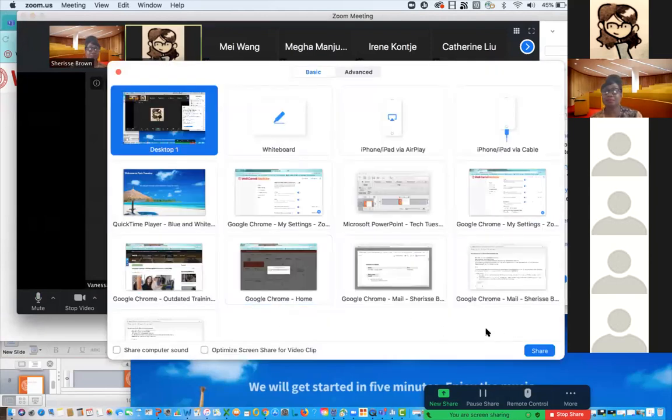So you'll see that she has something that says share computer sound at the bottom of that screen, and also optimize screen share for video clips. So Keith, if you want to play something with sound, you have to make sure that you check those options so that people on the Zoom session can actually hear it clearly. Sharice already did that in advance, so that's why you could hear it. But when you do that for your own meetings, you have to make sure those are checked. Otherwise, you'll hit play and people will just hear dead air, except for you talking.